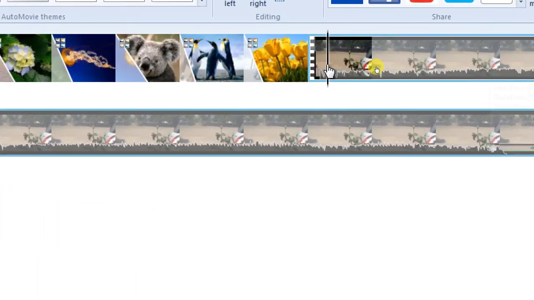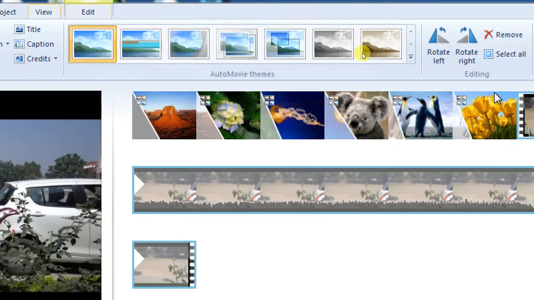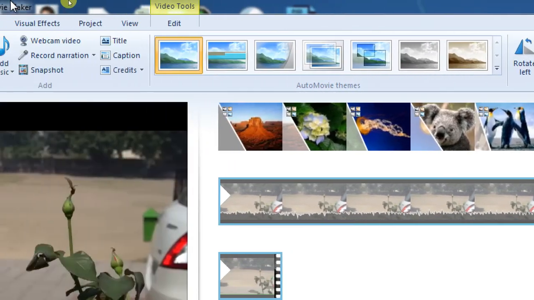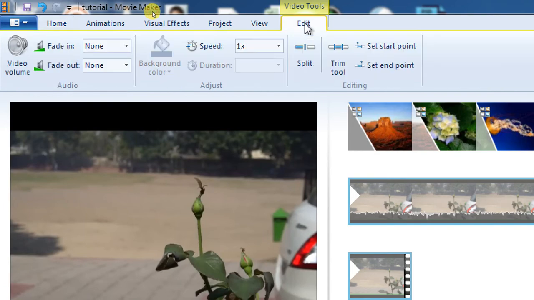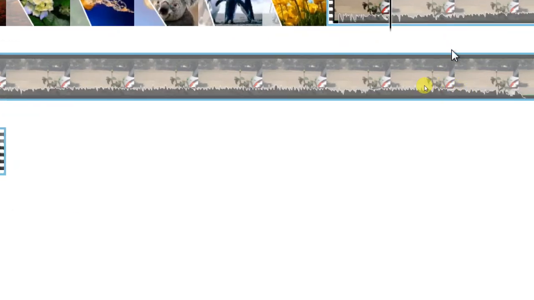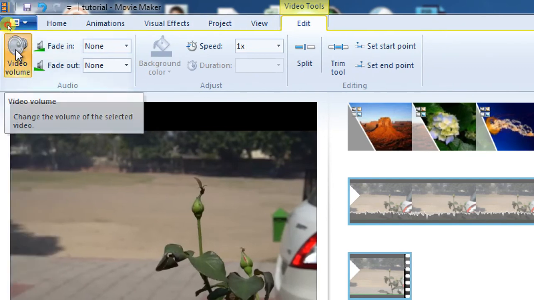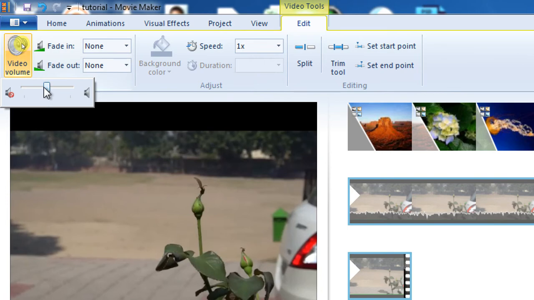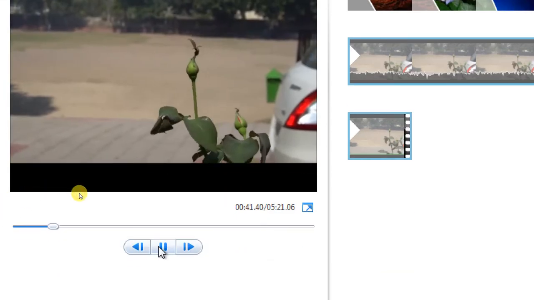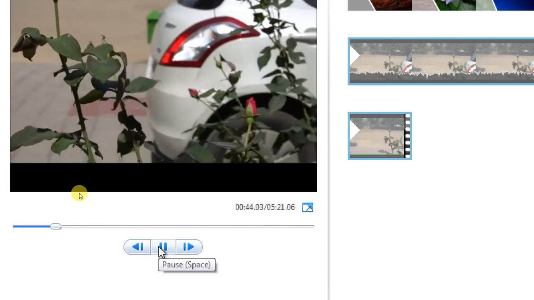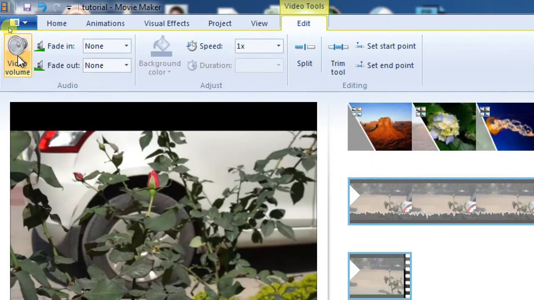now this video already has one audio. If I don't want this audio, I can go to the edit tab by clicking on this video. Under the edit tab, video volume is there. If I drag it towards the left, let's see, volume totally gone, which means it is muted. This volume is mute, no volume.